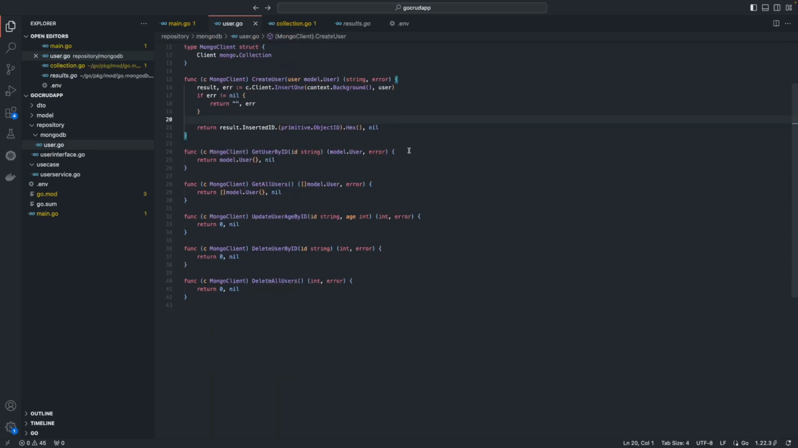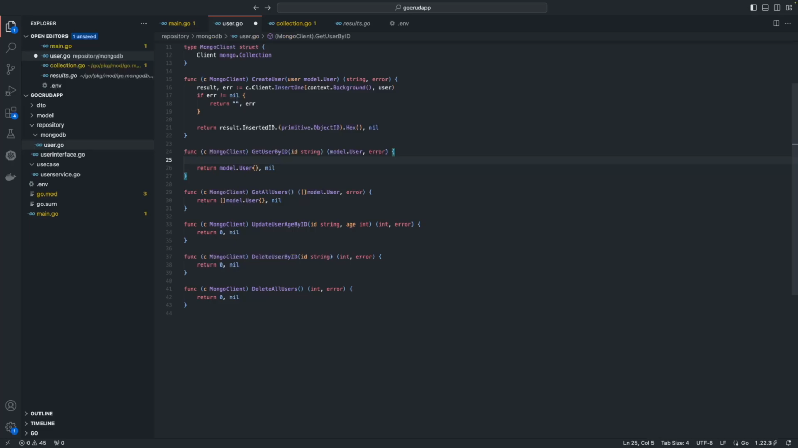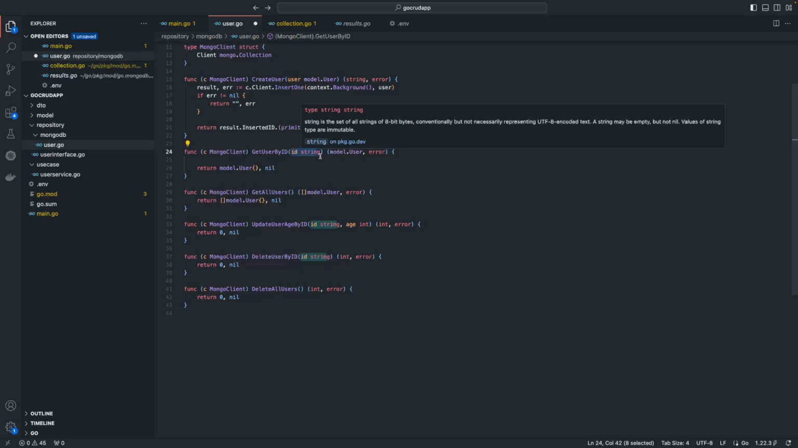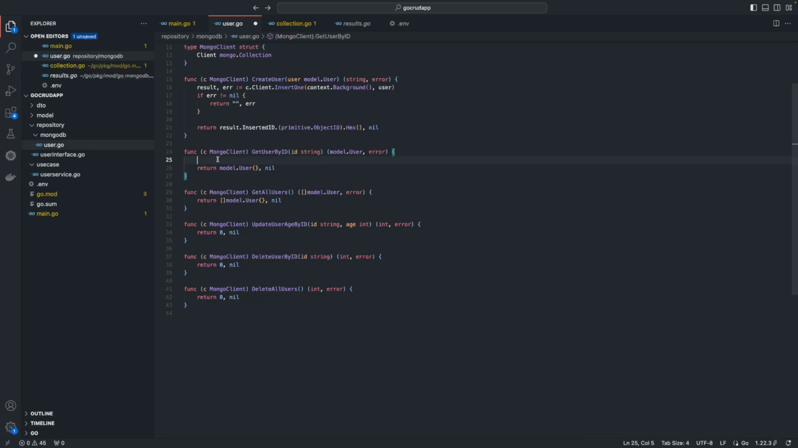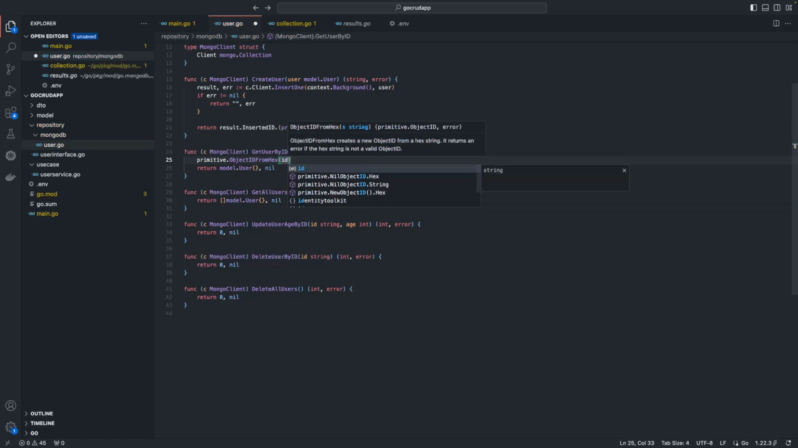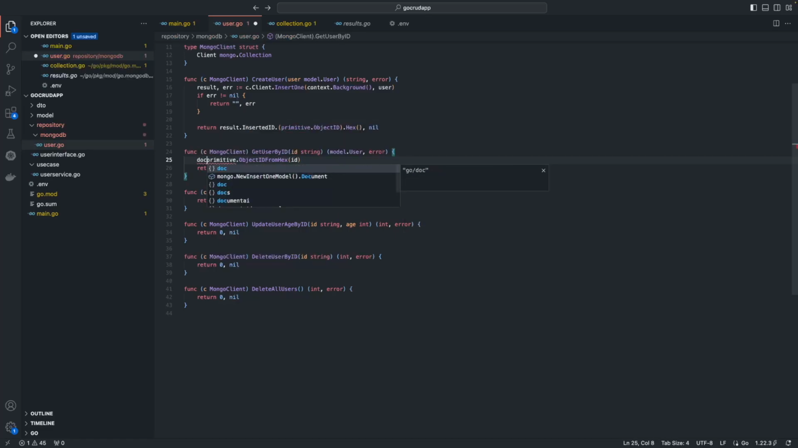Get user by id is going to be straightforward. First, we are accepting the id in a string format, but the id which MongoDB refers to is of the primitive type. So what we can do is first convert the id into the primitive type. To convert it, it is going to be primitive.ObjectIDFromHex with the id, and it's going to return the doc id and an error.